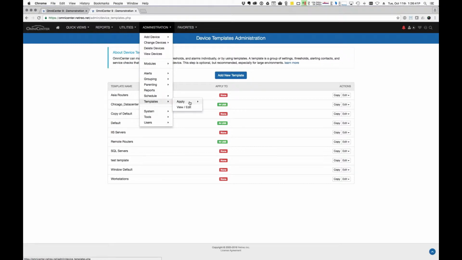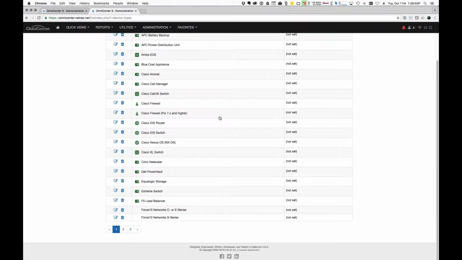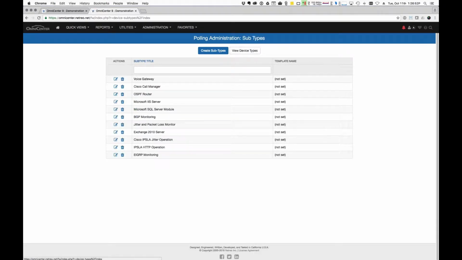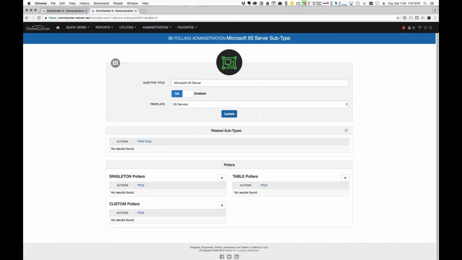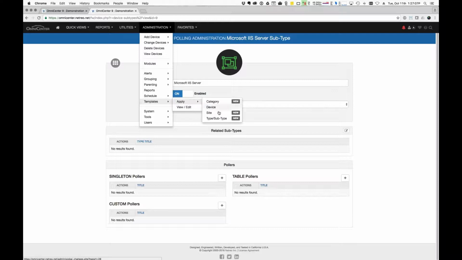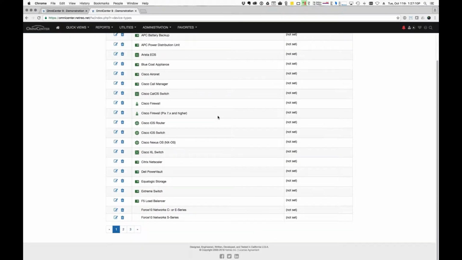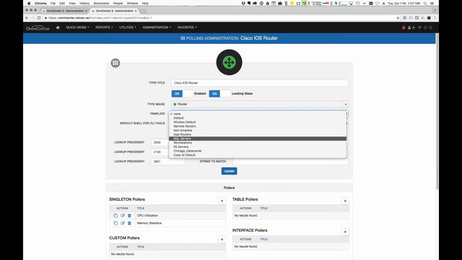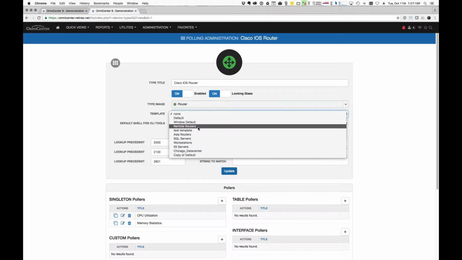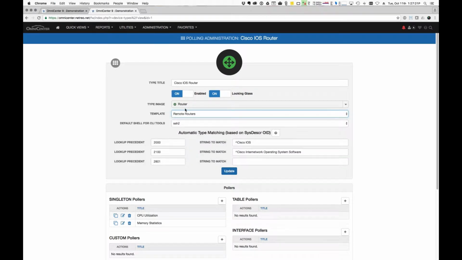Once I've got the template built out with all the different options that I want, what I will actually do is I will assign that template to a particular category, a device, a site, or a type or subtype. So in the case of an IIS server, I would probably want to go in there and say, this is going to be a subtype for my Microsoft IIS server. So I'm going to go ahead and set the template for that guy to IIS servers, update, save that in. And now whenever I add a device with that IIS server subtype assigned to it, it's going to automatically inherit that setting. So it lets me basically pre-build out for each different type of device exactly the particular template that's associated with it at the device level.